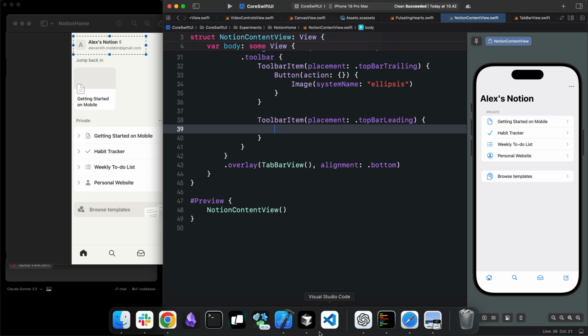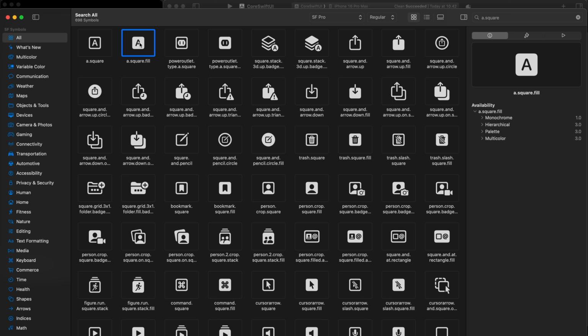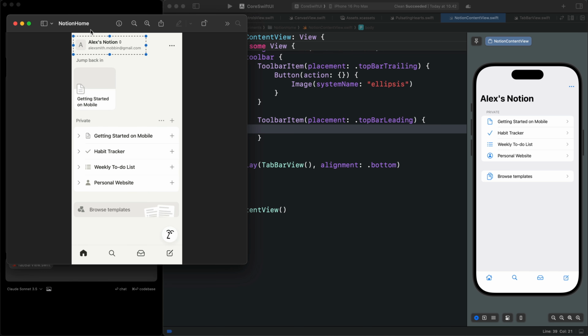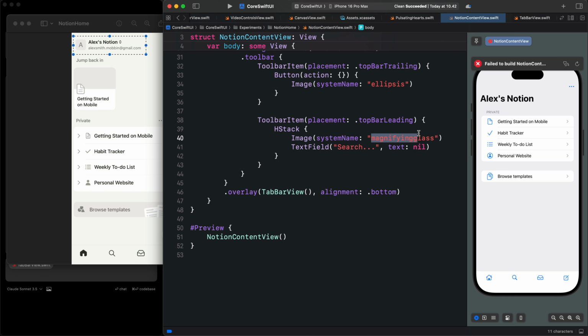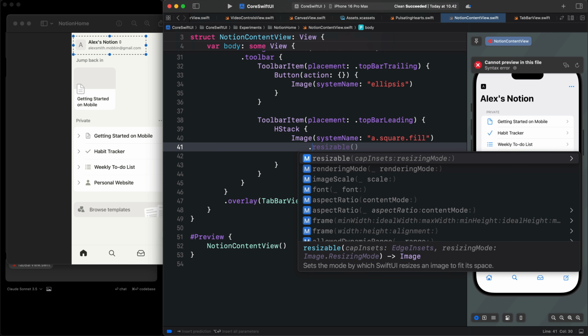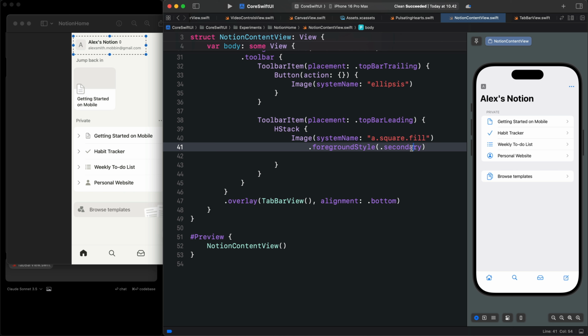So let's bring SF symbols and search for a.square. That is this one. Or press Shift Command and C to copy the name and go back to Xcode. So from the image, you can see we have an H stack. So I'm going to add an H stack here and change the name of the image to the one that we have, a.square, and remove the text field. I'll change the color to, for example, system gray. That is the foreground style, or let's leave it as secondary.